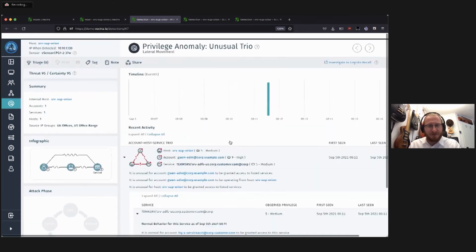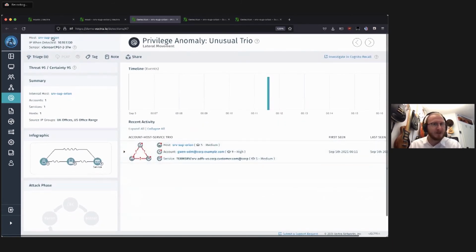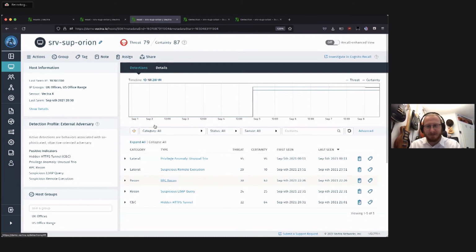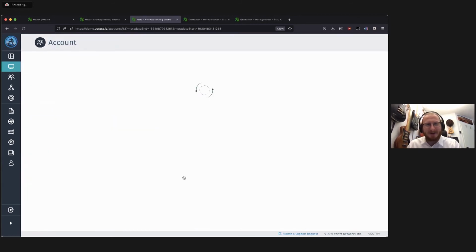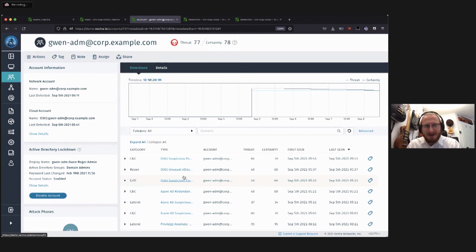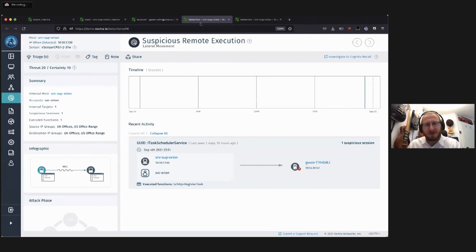So if you would now say, hey, okay, those were all the detections on the system, it's done, we've seen something, probably it's not good, let's block it, let's clean up the system. That might be a start, but now the great thing about Vectra comes in. Now we can have a look at the account as well. So what happened with the step before? Within the suspicious remote execution, the Gwen ADM account was stolen.